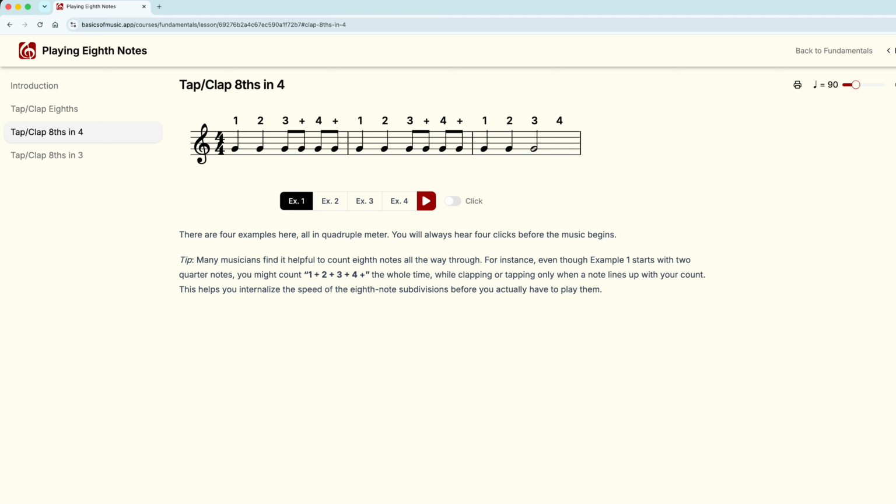Okay, so there are 4 examples here, and we'll always hear 4 clicks before the music starts. Many people find it helpful to count eighth notes all the way through. So even though example 1, for instance, starts with 2 quarter notes, we still might count 1 and 2 and 3 and 4 and the whole time. Just clap or tap only when the note lines up with the actual count.